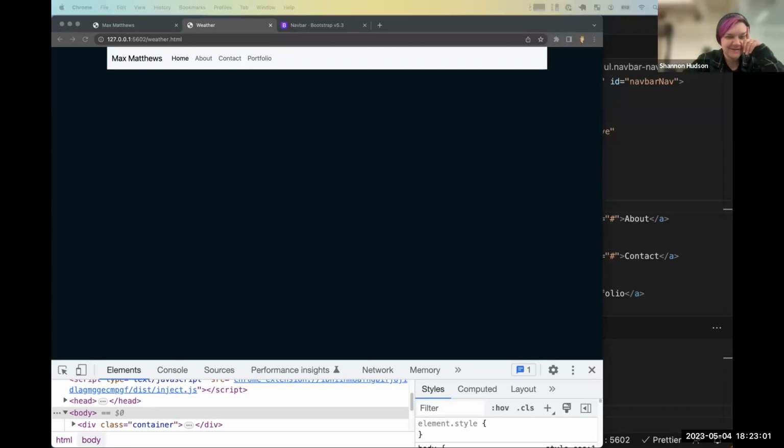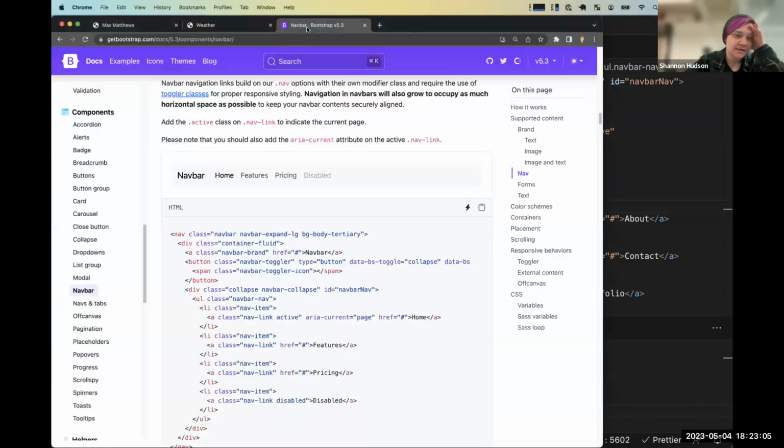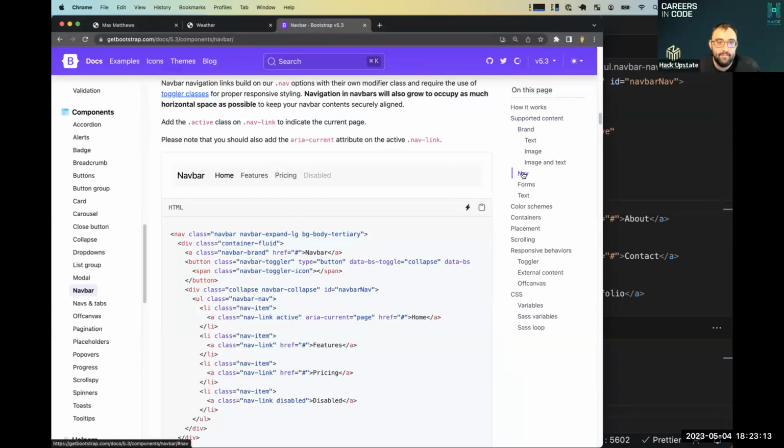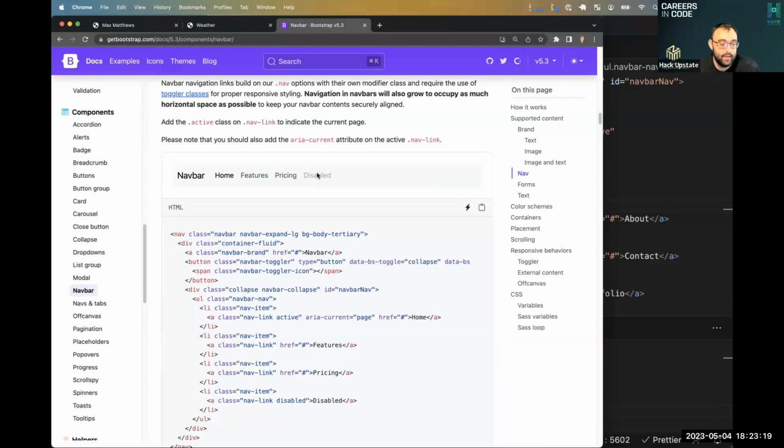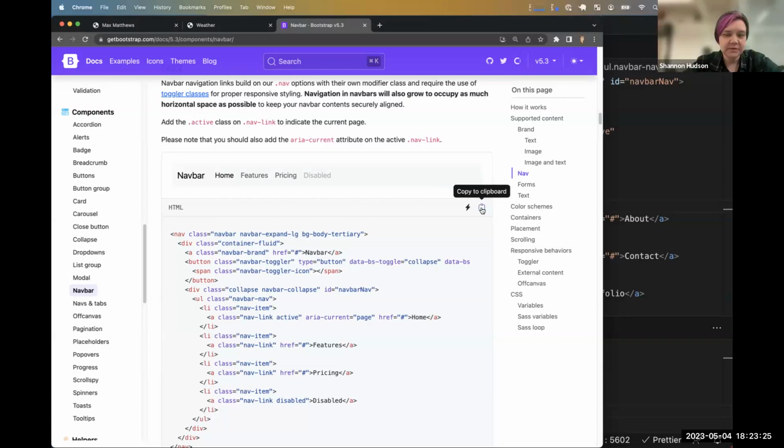Max. Yep. What am I copy and pasting? I found the nav bar on Bootstrap. I just missed what you had highlighted. Over on the right side where it says on this page, click on nav. And then there's this example that's got the nav bar and the 4 links. That's what you want to hit the clipboard on. Okay. Okay, great. Thank you.